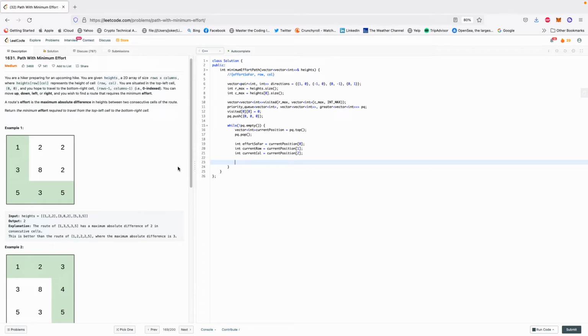We found a path. This is the cheapest path to get to this point. So we can end at that point. So if current row is equal to R max minus 1 and current column is equal to C max minus 1, then let's just give back the effort so far. So return effort so far. This is the effort over the whole path. That's where we're done.